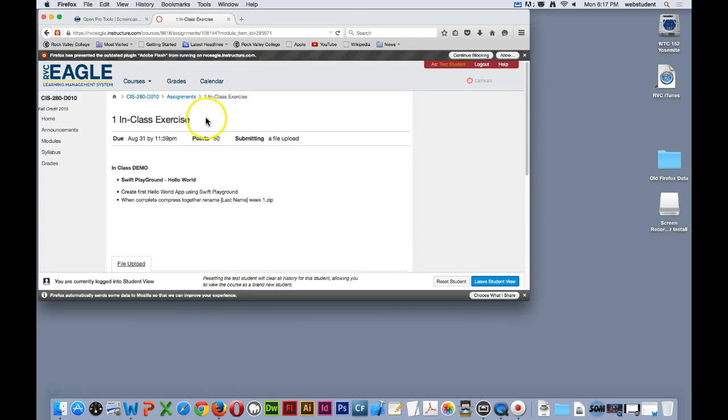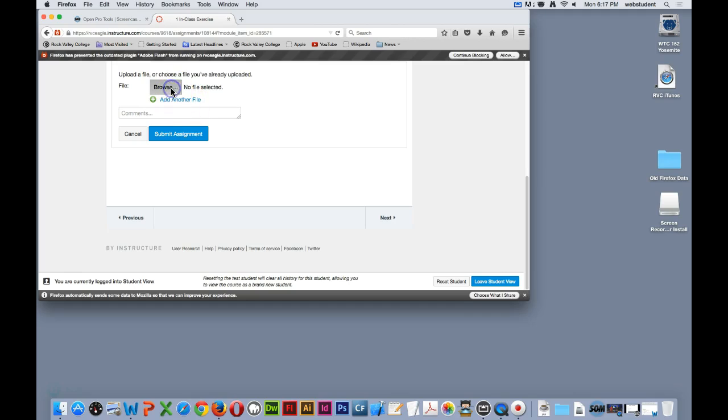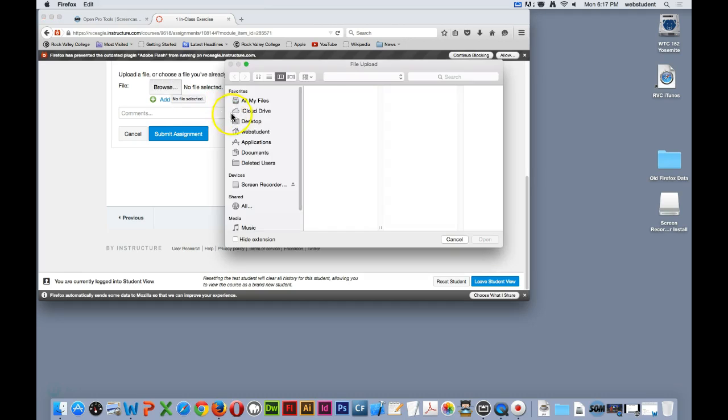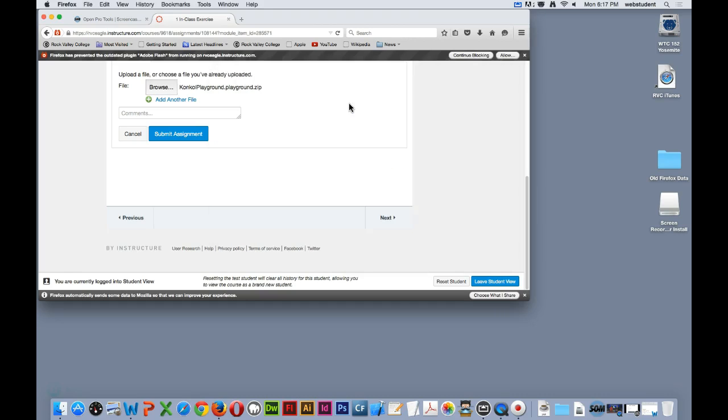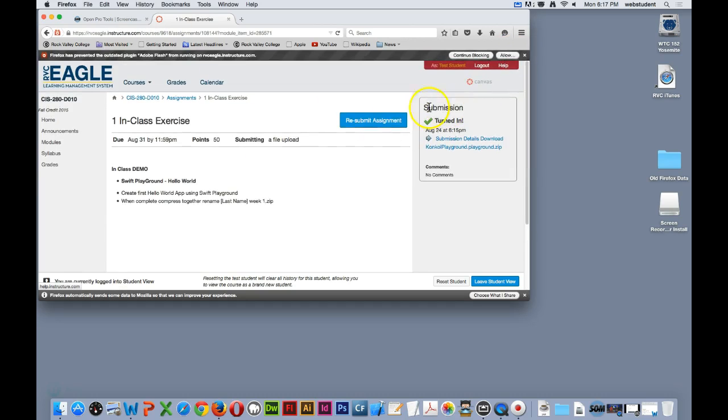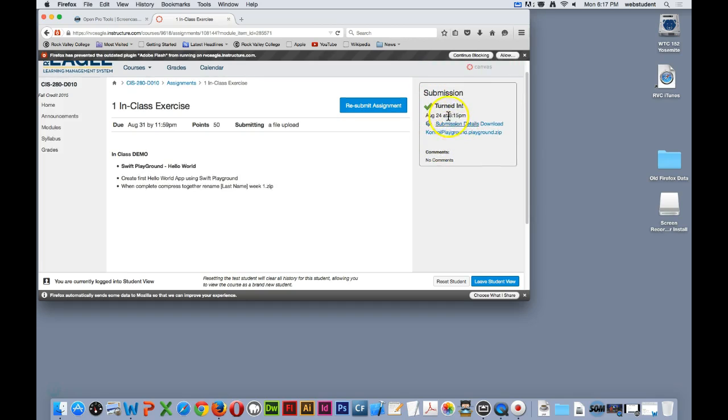So you'll click on the Submit button, then Browse, go to your desktop, and double click on the zip file that you just created, and Submit Assignment. Once it's finished, it should tell you it successfully submitted in Eagle. When you're finished, it should look like this: turned in at whatever time, 6:15, with that zip file on the right. Everybody got that? Anybody need help?